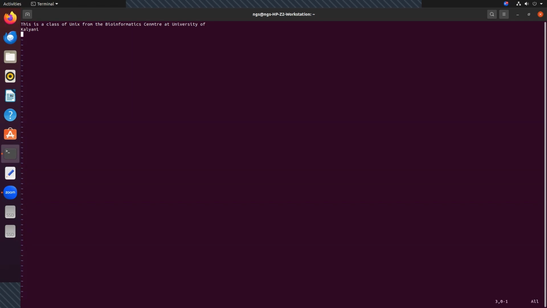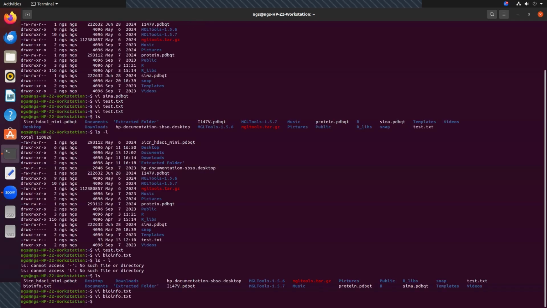Okay. For creating the file, you can just type vi and then the file name. Say the file name is ABC. This is the way you create a file.